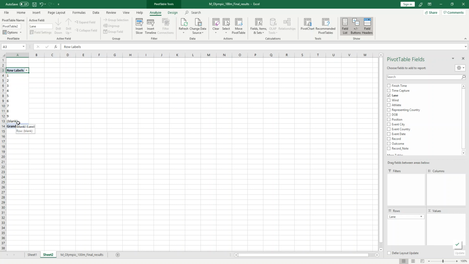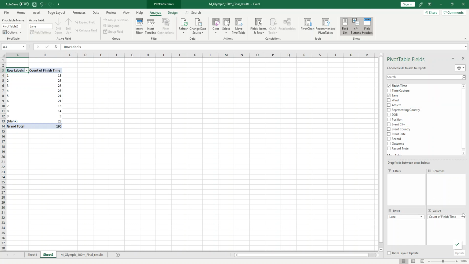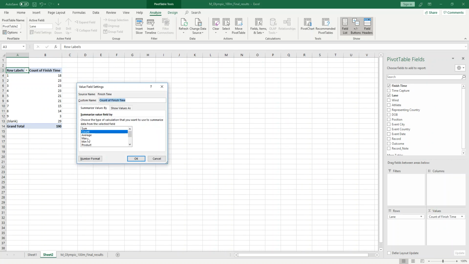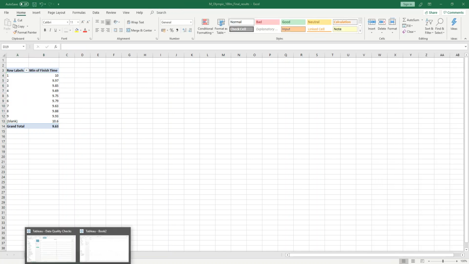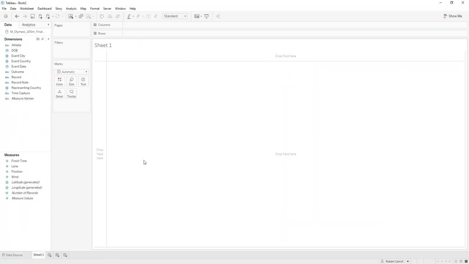So it doesn't treat them necessarily as dimensions and measures in the same way that Tableau does. And this is what most people are used to, and it's probably one of the most frustrating things you find when you go to Tableau as a first time user. So if I put finish time in here, and we change this to the minimum, I can now see the minimum time run in each lane. Okay, I'm now going to open that file in Tableau.